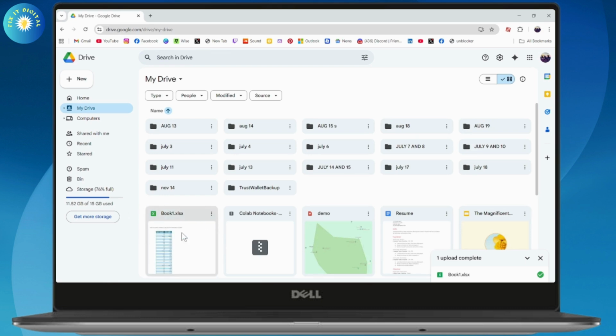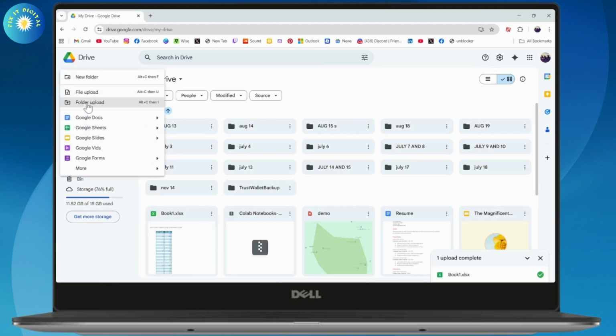Now, if what you're trying to do is clean up your computer because you just have a lot of things in there and you need more space, then what you're going to do is click on New again and then go with Folder Upload. This way, you're going to be able to select all the folders that you have on your computer and you can add them to your Google Drive account. You just need to simply wait till it finishes uploading.